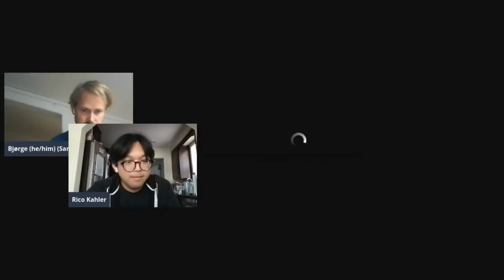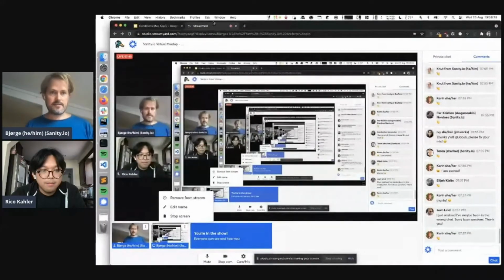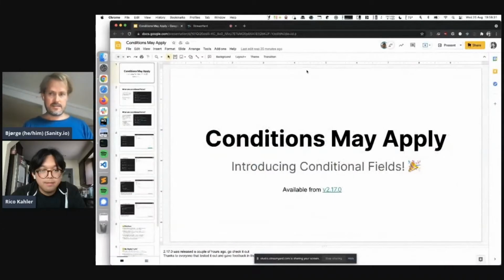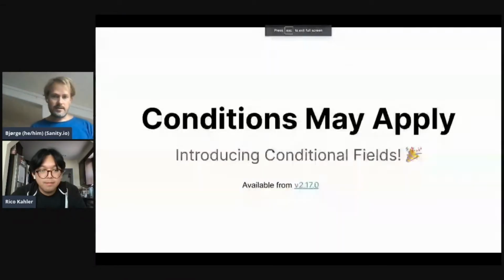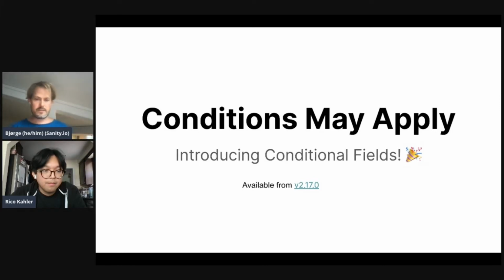Thanks, Kat. So share my screen here. There it is, or the Inception screen. Yeah, so conditions may apply. So today we launched conditional fields. It's, I think, 3 hours ago. It's out. It's available through Sanity upgrade. The version is 2.17.